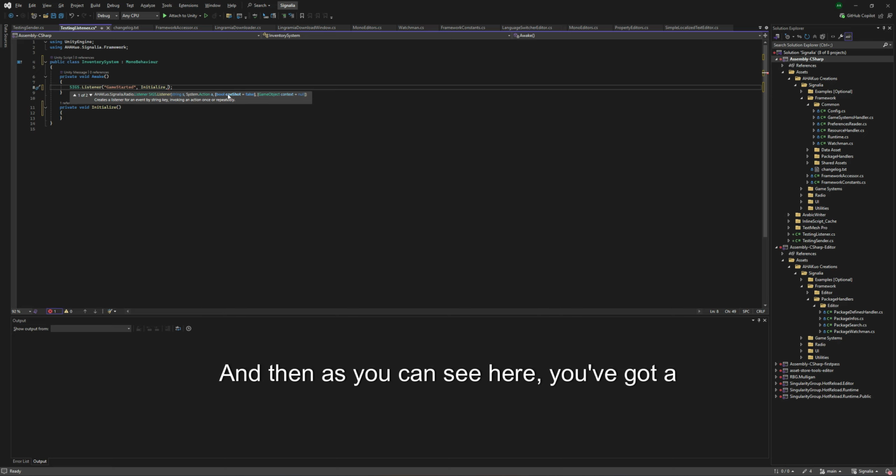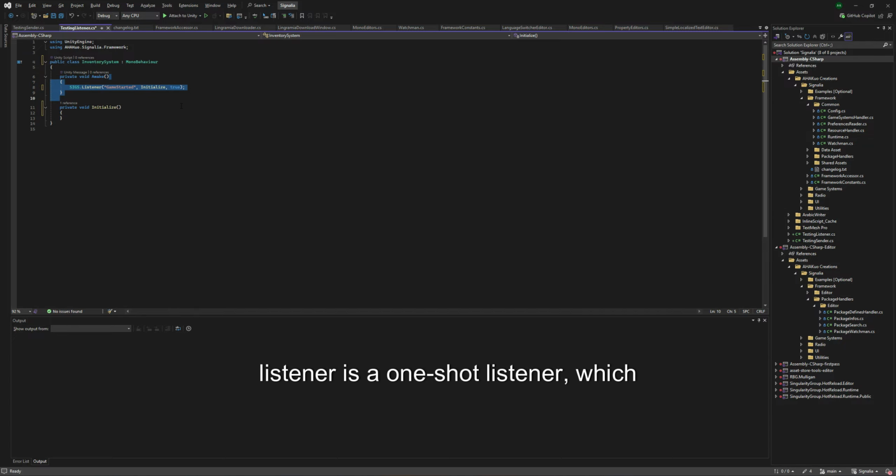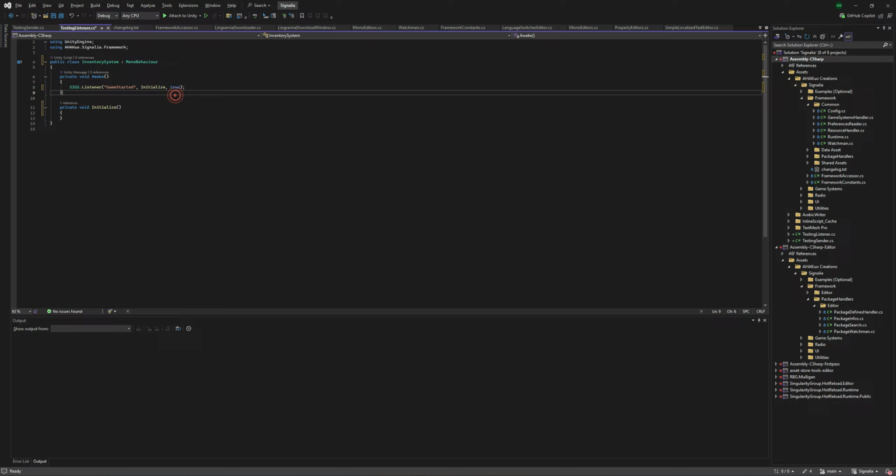And then as you can see here, you've got a parameter that says one shot. Now this is false by default. But if you set true, this means this listener is a one-shot listener, which means it will only invoke once and then it will dispose itself. So this will make sure that you only trigger this one time. This is pretty useful for a lot of cases. And you can also do it a different way if you prefer to control it. So let me show you what that is.